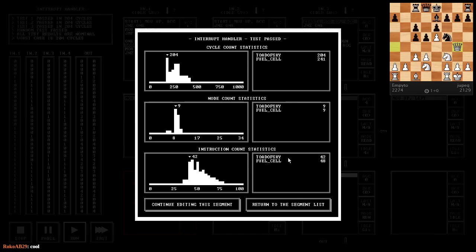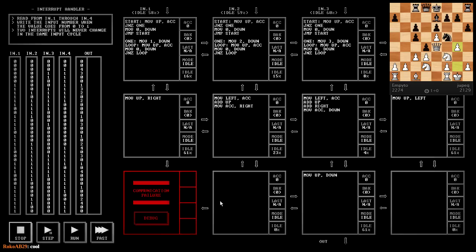Instruction count statistics, 42. And yet I see some people have done better than 42. They've done a lot better. One person managed to do this with 7 nodes, apparently. And so I'm kind of curious how they accomplished some of these things.